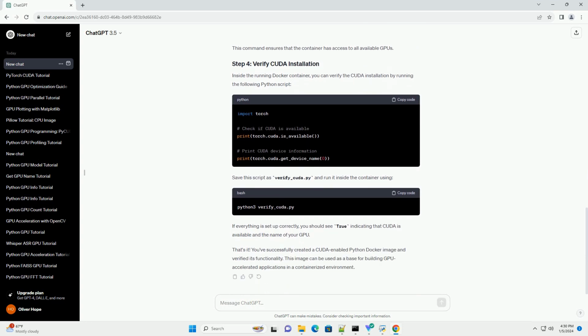Create a new file named Dockerfile in your project directory. This file will contain instructions for building your Docker image. Make sure to replace your_script.py with the actual entry point script of your application.